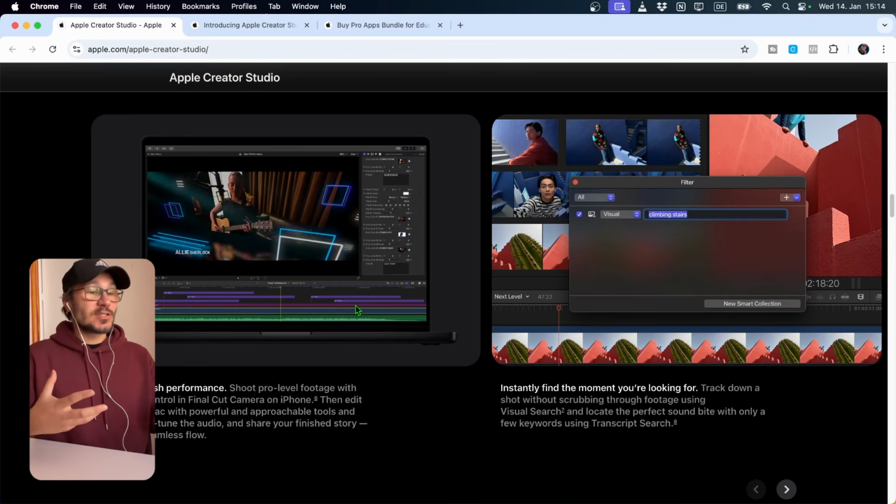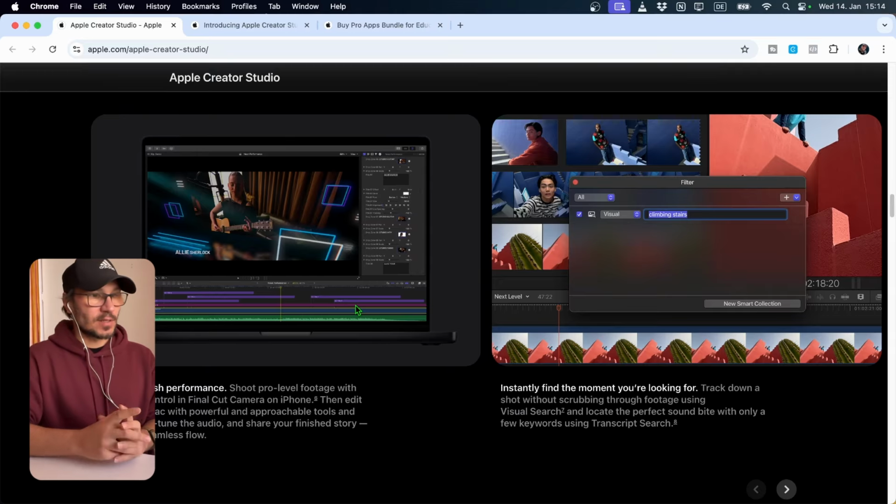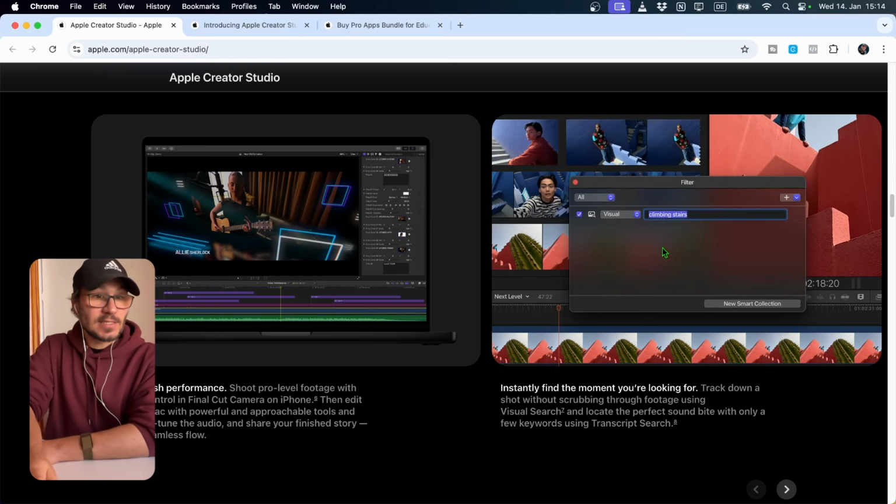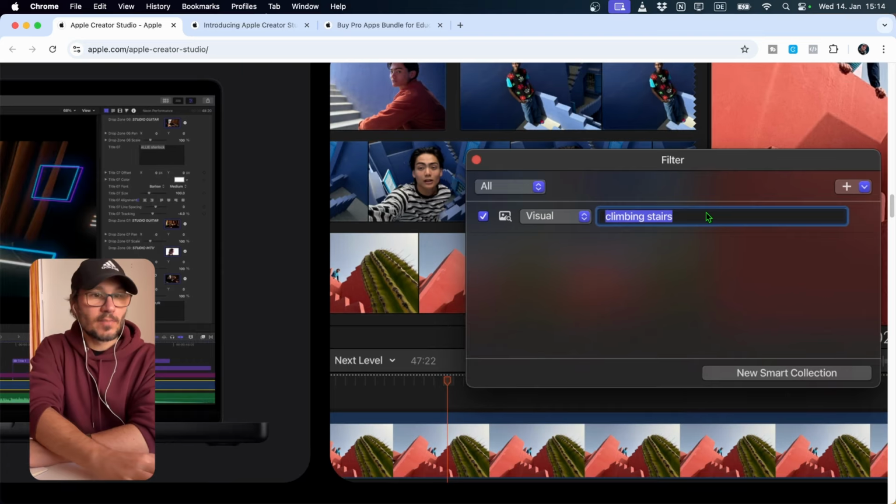So there's a couple of features that will come in the suite, in this Creator Studio, if you get this one. Like for example, for Final Cut Pro, I wrote down 4 things: the beat detection, the visual search. So this is basically this one that you also see here. You can now visually search in your studio.